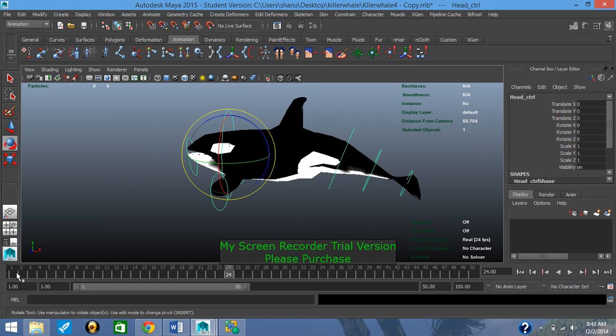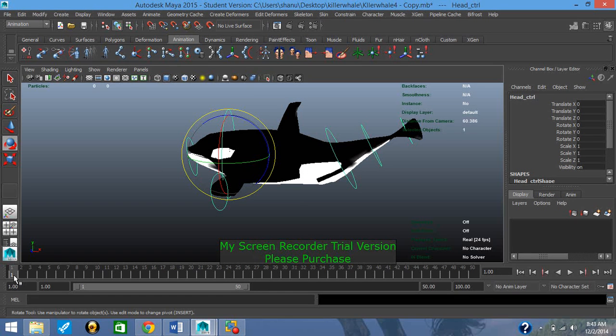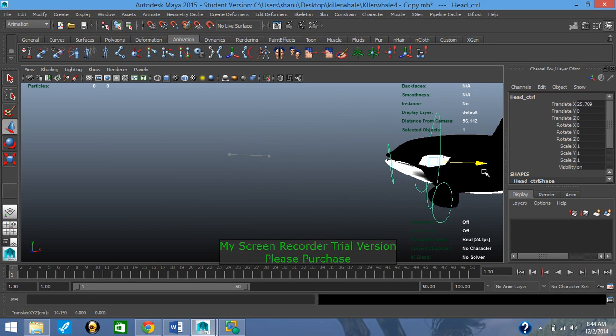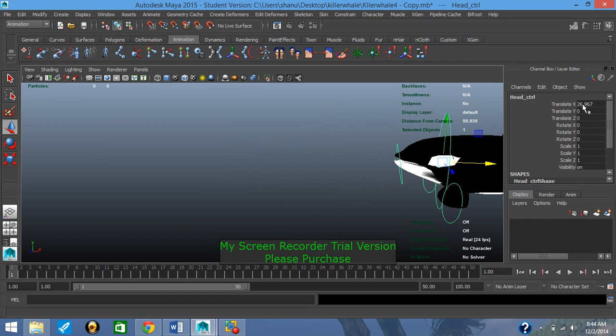So now select the first keyframe, and we will select the move tool. This is the move tool, and we'll select this one and take the fish to the first position. See, when I move the fish here, the values changed. The first keyframe is already selected. Now I'll click on this, right click it, and choose key selected. Now you can see this one red line.